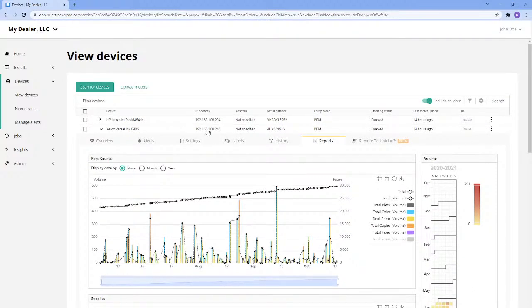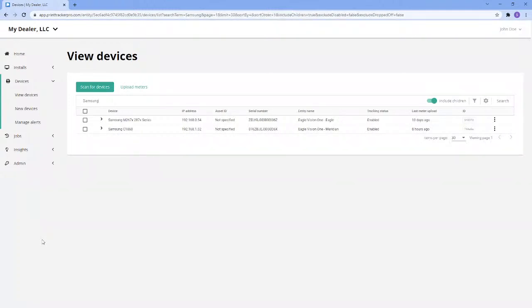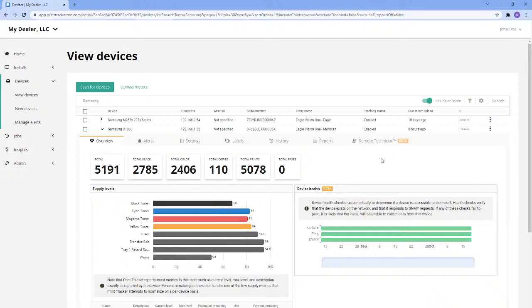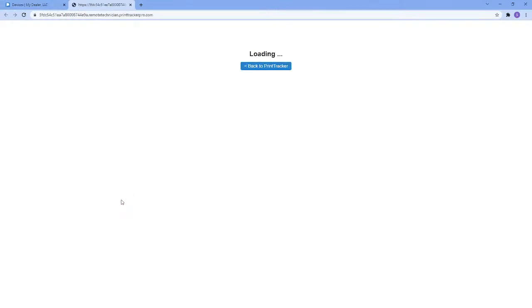So one other feature on this device page is, let's say I want to do a little deep dive on a Samsung device. I can come in here and search my account for any Samsung devices. And it'll filter the list, and I can see I've got one here at this Meridian location. One of the really nice new features of the Print Tracker Pro system is this option called Remote Technician. And what that does, I'll go ahead and get this started because it may take just a couple seconds to load up the Remote Technician.